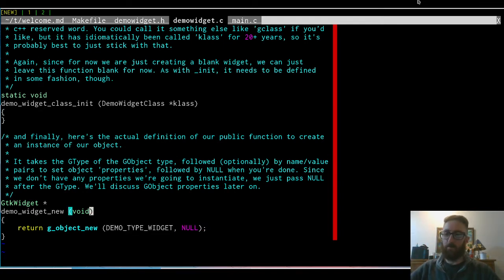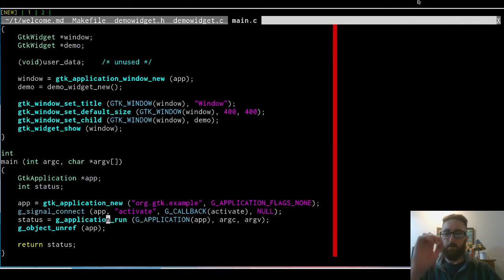And what it'll do is when somebody calls demo widget new, it'll return a new instance of a demo widget as a GTK widget, right? So it'll act just like any other subroutine that comes with GTK in terms of crafting a new widget. So that covers that. And then really, our main.c file is the most straightforward of all.